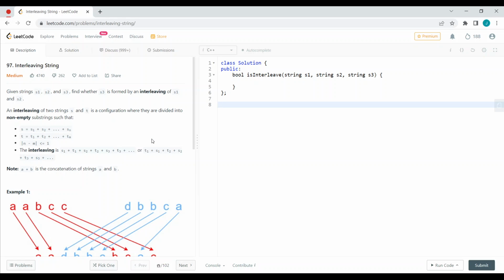The question is interleaving strings. Given strings S1, S2 and S3, find whether S3 is formed by an interleaving of S1 and S2. An interleaving of two strings S and T is a configuration where they are divided into non-empty substrings such that S and T form S3 or not. We have to check if I combine S1 and S2.